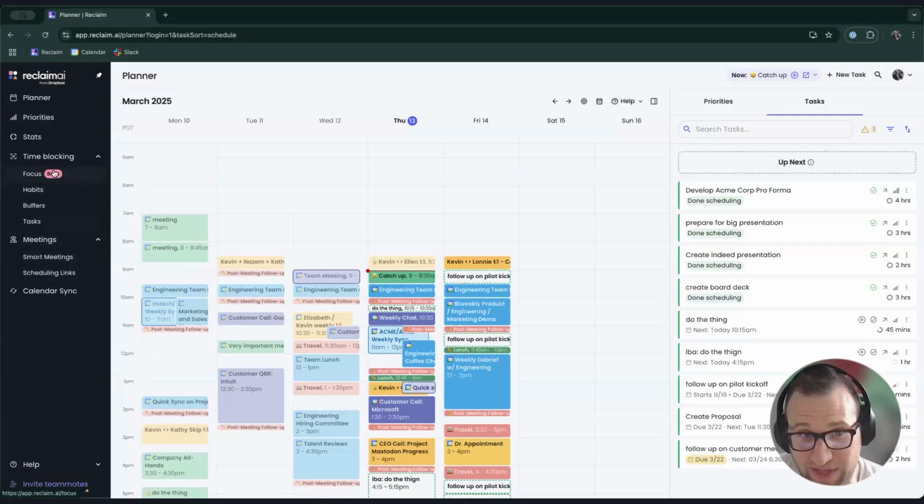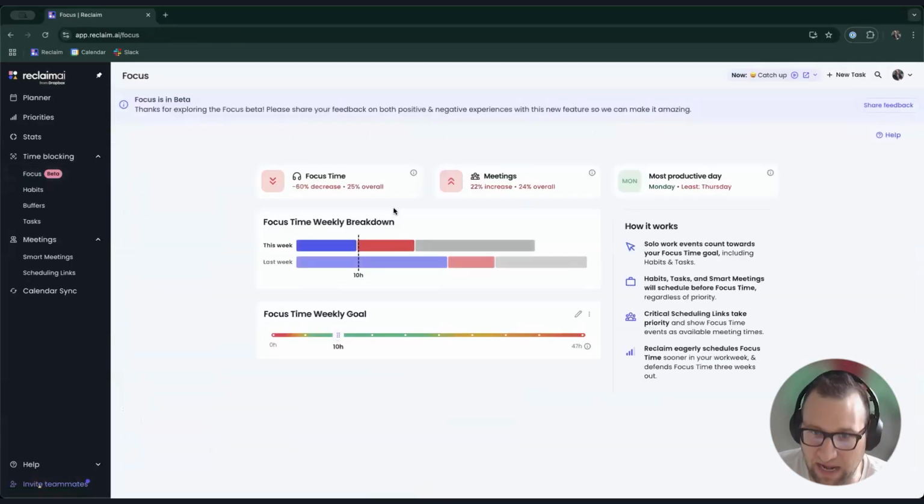But the nav redesign was not just because we wanted to redesign the nav. It's also because we are working on a brand new feature that we are calling Focus. This is in beta. We've got a bunch of folks using it. If you are interested in joining the beta, we are happily taking on new participants. This is something that we're going to be trying to roll out to everybody in the coming weeks and months.